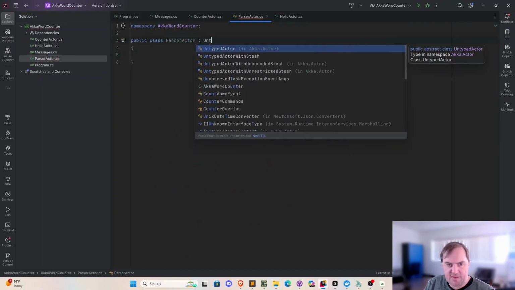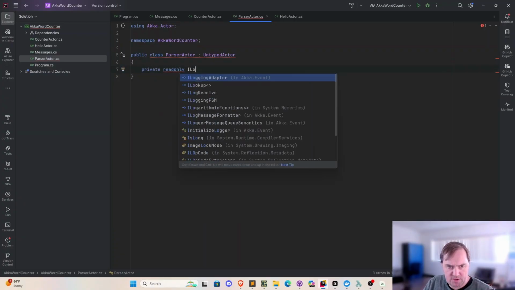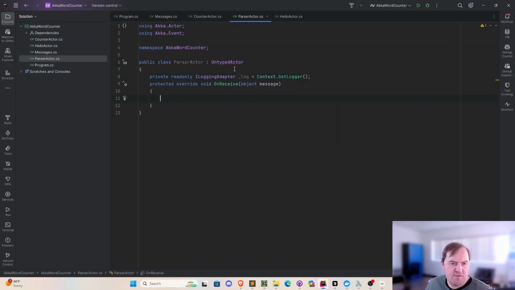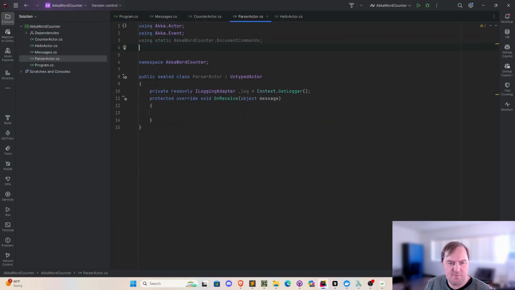We'll also make this actor an untyped actor. Private readonly ILoggingAdapter. Go ahead and do one of these. All right, we've got to implement our OnReceive method. Let me go ahead and mark this actor as sealed. Let's do that real quick. All right, looks good. And we'll go ahead and do using static DocumentCommands. I think it's CounterCommands. There we go. All right, that all looks hunky-dory.